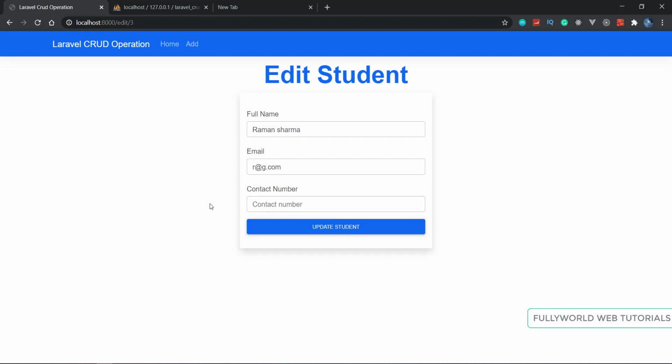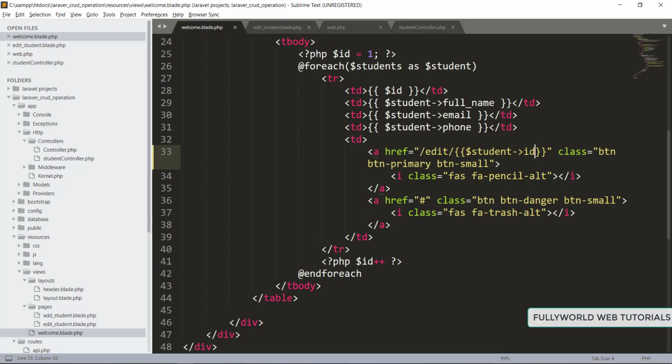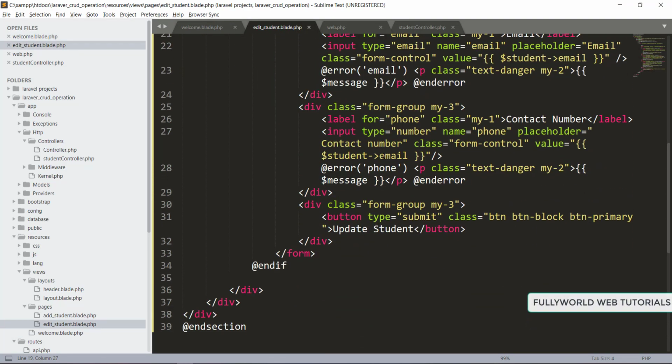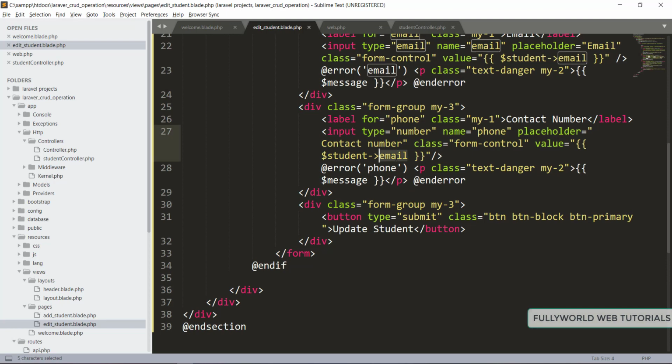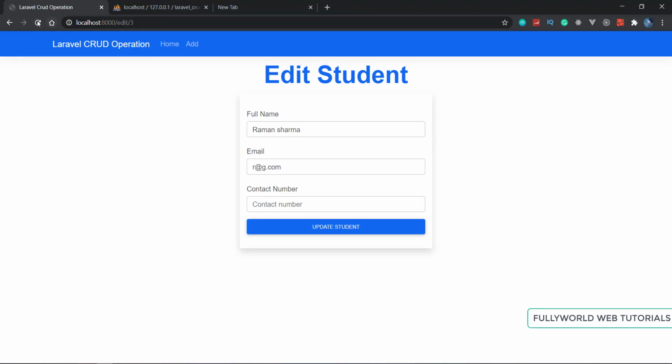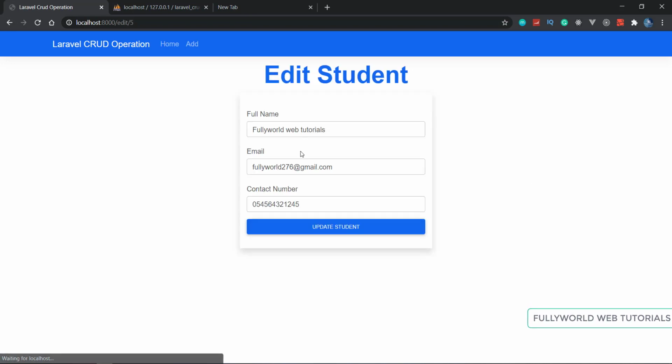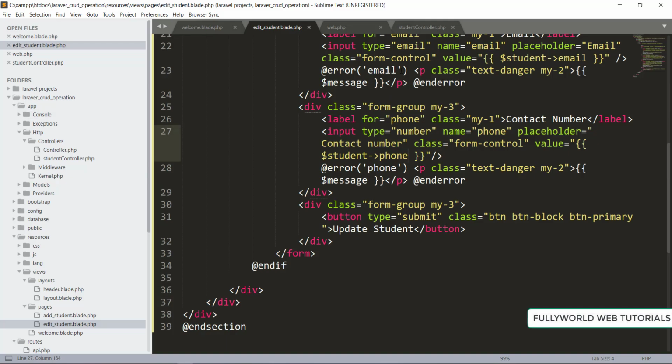Here the contact number is not working. Let me see what error we are getting, why the contact number is not working. Here will be our $email, student email. Here will be our $phone. So save this, and when I reload this, see that here we are getting our phone also. When I go back here and click, see that we are getting another data also. Now we have to update this.